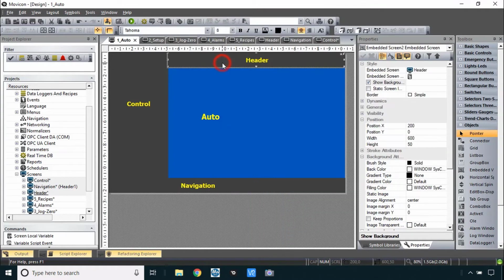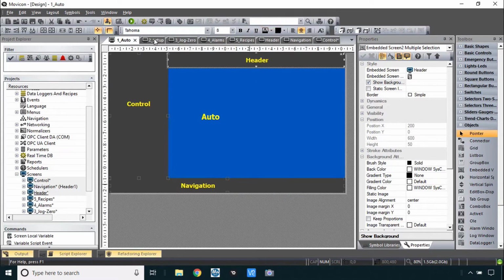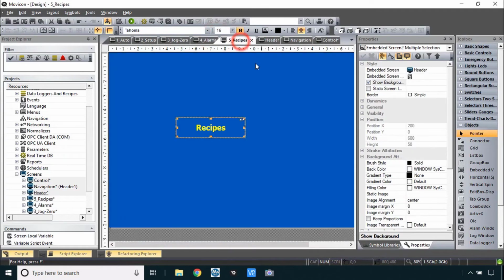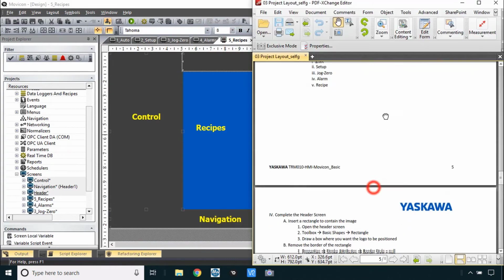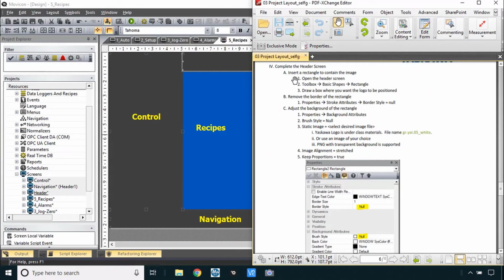So if it looks good on one, you just copy that assembly to the other screens using control select. So I'm going to hit the header screen and then control click the control screen and the navigation screen. I will copy and then go to the other main screens here. Setup, paste, jog zero, paste, alarms, paste, recipes, paste. That part is done. Let's finish this off here with the header screen.